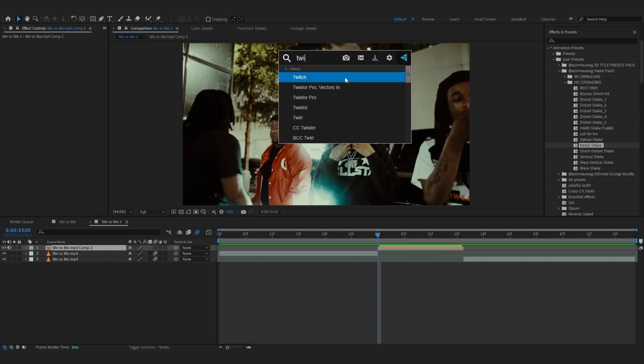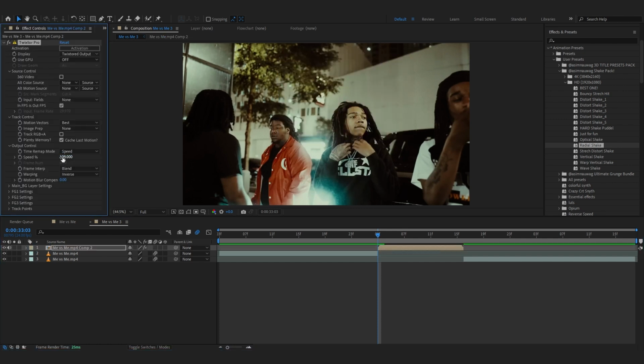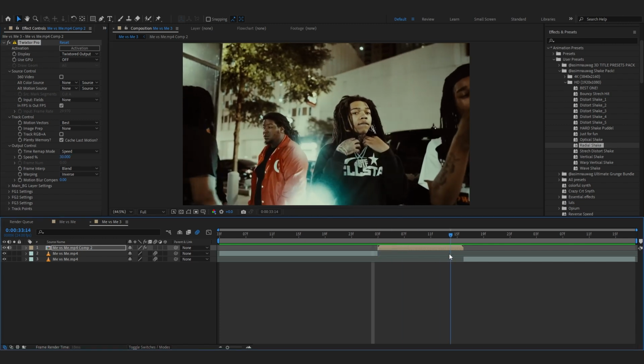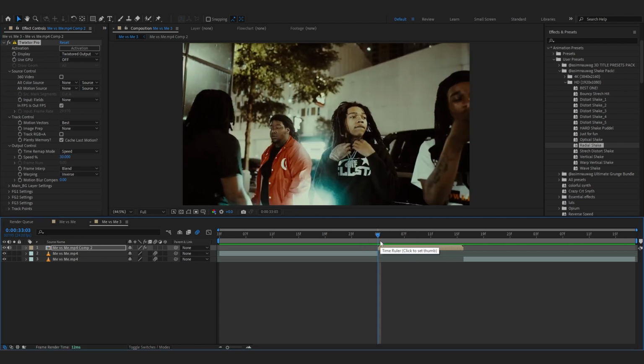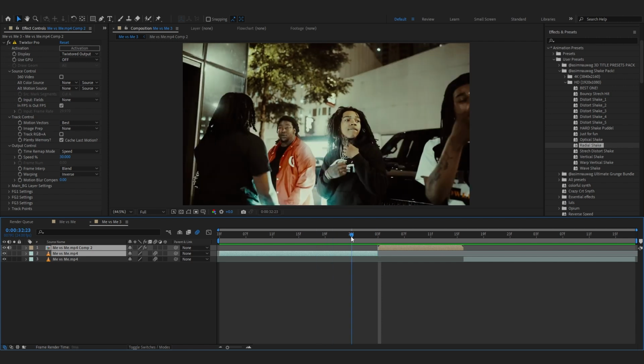So let's add Twixtor in here, Twixtor Pro, and we're just gonna set the amount to 30, so it's the smooth slow-mo that we want. I love Twixtor slow-mo. I think it's the best way to create slow-mo in After Effects. The method I showed you before is good, but it is not as good as Twixtor.